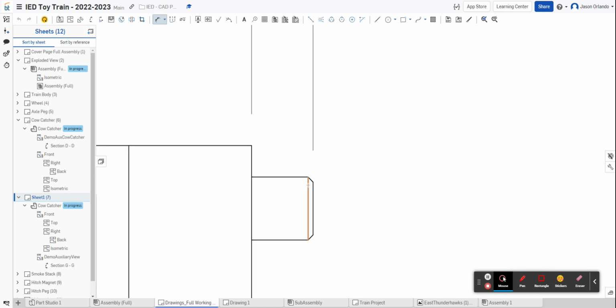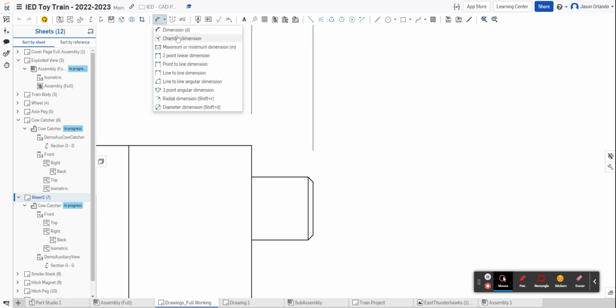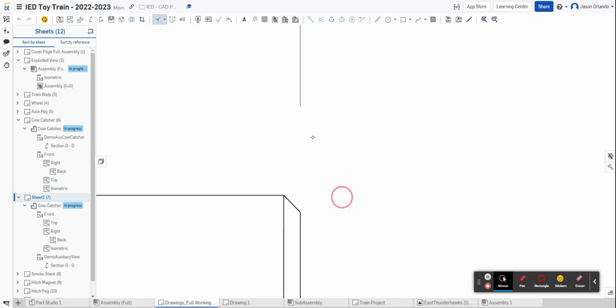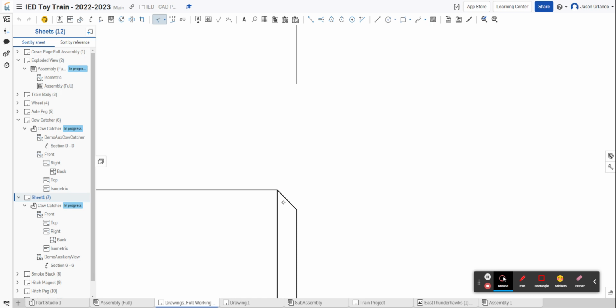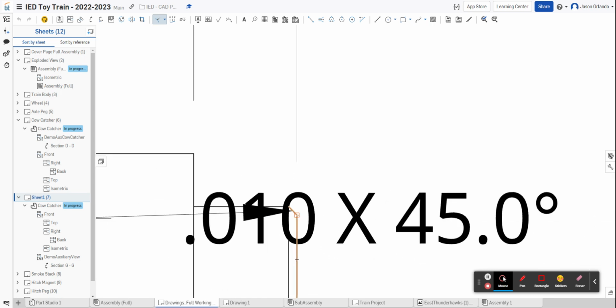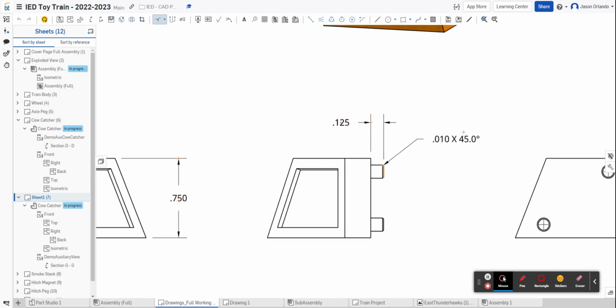Now, there is a chamfer here, and there is a dimension tool underneath the menu for this, called chamfer. To show the chamfered edge, you're going to click on that little angled surface as well as a reference, like this flat part on the end, and it will give you the chamfer note.